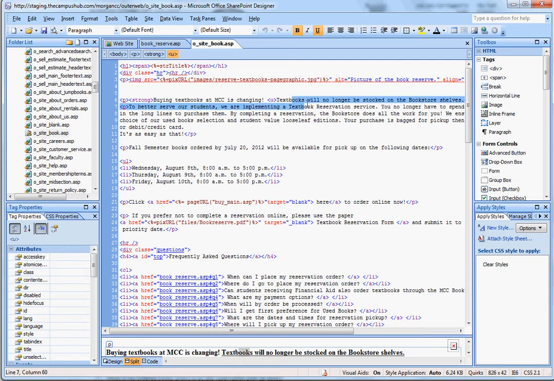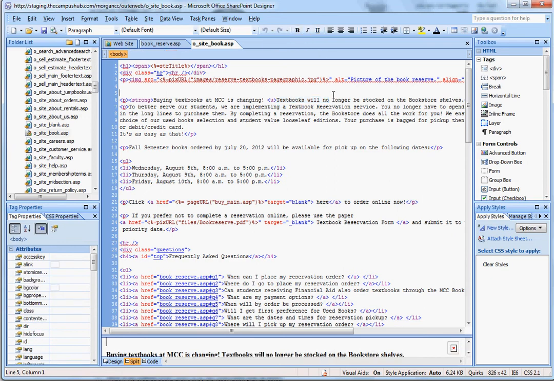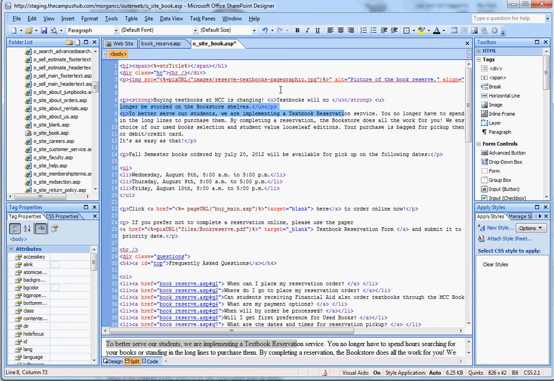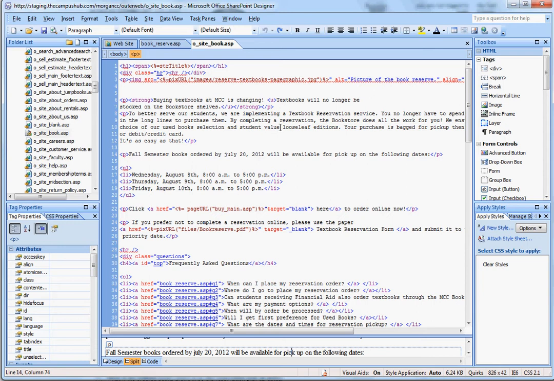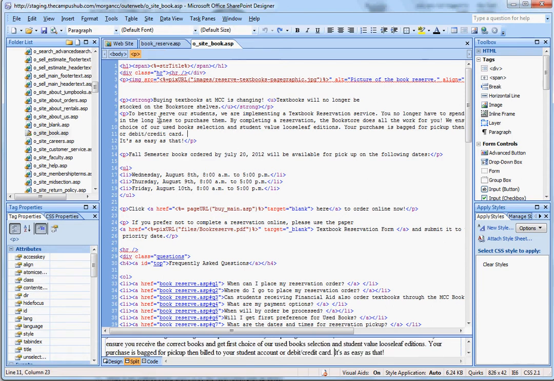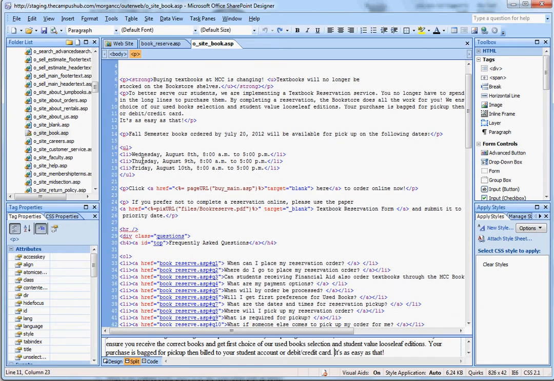So if you bold text, say you want to bold this now, this, you would hit bold. And now this would be bold on the website. There you go. This is the closing tag for the strong. The U tag is the underline tag. So this is how you change the text. You can go down through each of these and edit the text.